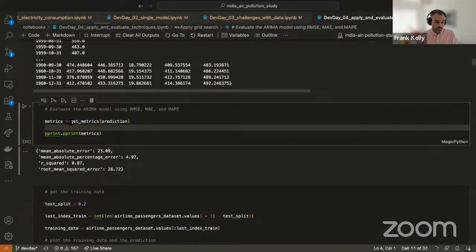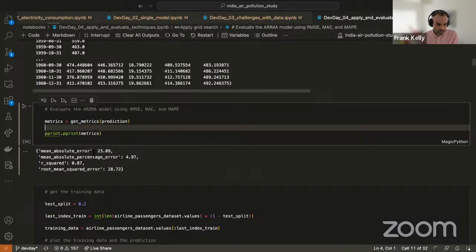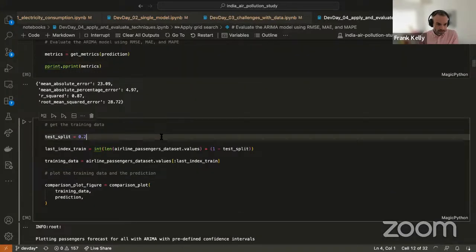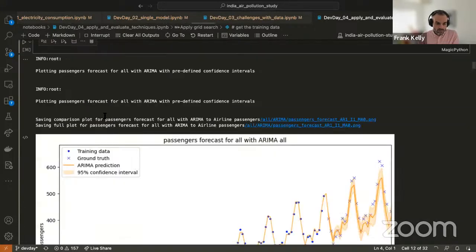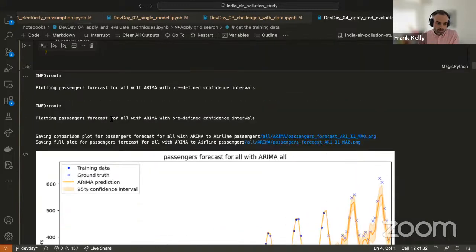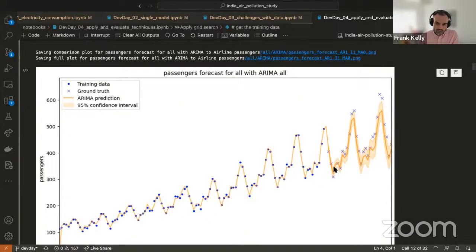Then you can run a quick function called get metrics on your prediction, and it'll print all the accuracy metrics that we talked about: mean absolute error, mean absolute percentage error, R squared, RMSE. So you have straight away an idea of how well your model's performing. Then let's have a look at the performance. We just ran a grid search with our ARIMA model, but we're wrapping it in this STL forecast. So we're getting fairly good performance on our ARIMA model, which has been curated to get rid of the seasonality and trend before the model is trained on it.